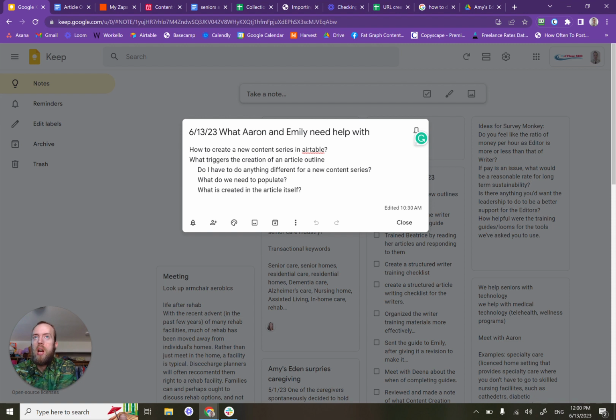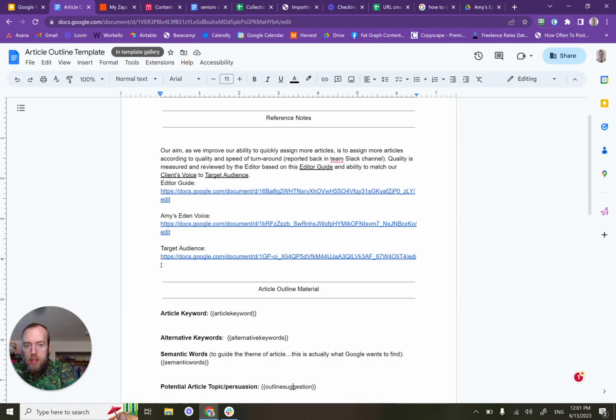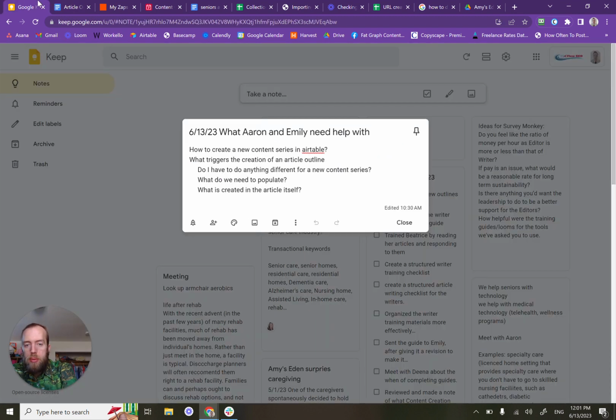What do we need to populate? You need to populate the article name or the main keywords, the article volume, the secondary keywords, the semantic words, the article length, the number of images required, the URL, and then just add the ID number at the very end. What is created in the article itself? Everything that you see on here. And I hope that answers your questions.